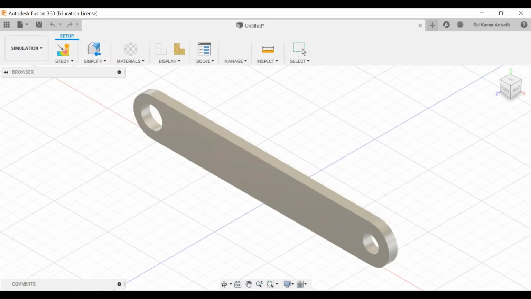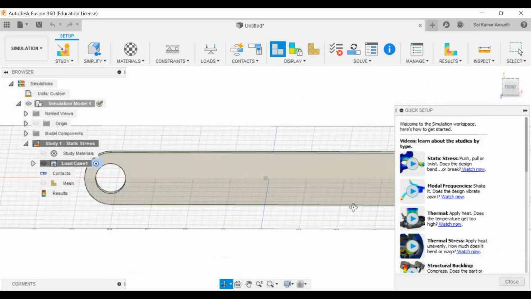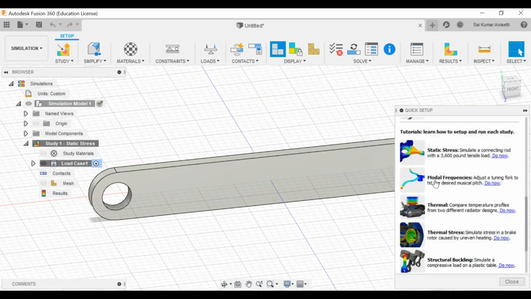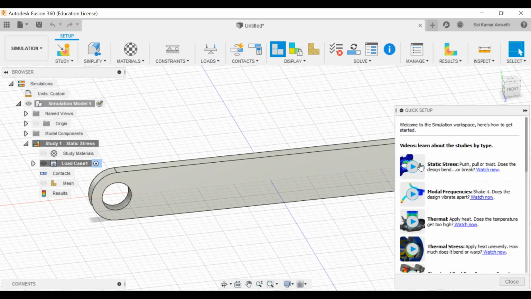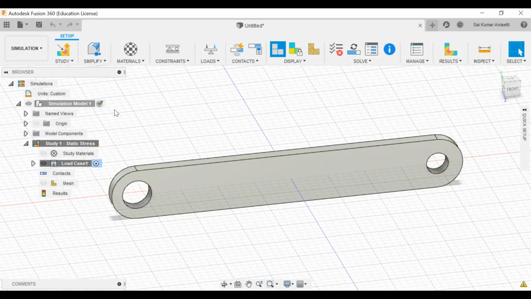Create study. Now your component is there. See, you can watch a number of videos. Welcome to simulation workspace. You have quick setup, you can do thermal optimization. There are a number of resources from where you can learn everything. This is not limited. You can just open and learn, go through YouTube, or you can have things to learn.